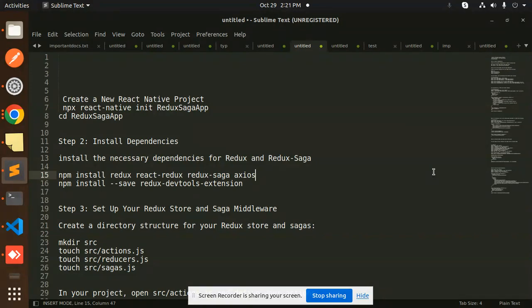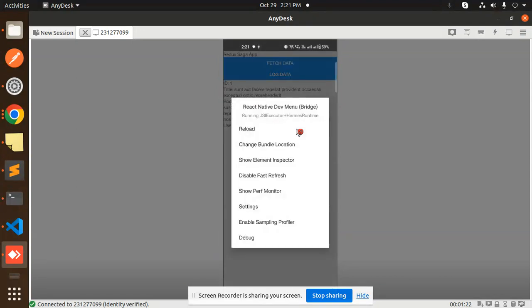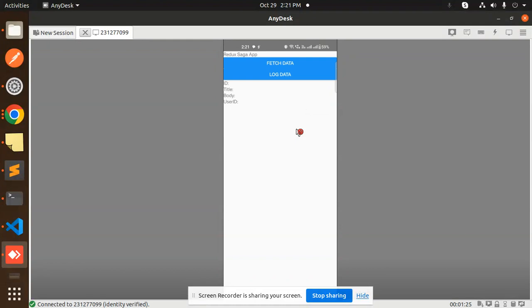So let's get started. First I will show you the demo right now. Here I have connected to AnyDesk, and here you can see that if I just reload the app, reload. Okay, currently id, title, body and user id are empty. When I click on fetch data, it shows loading and then gives you the data, right? So basically I have just gone through the API call over here also.